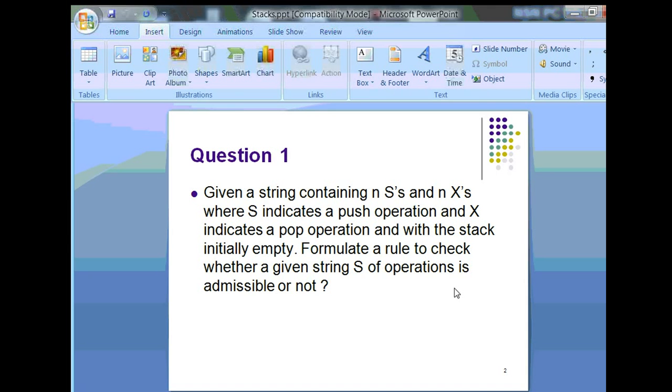The first question: given a string containing n S's and n X's, where S indicates a push operation and X indicates a pop operation, and with the stack initially empty. The question is to formulate a rule to check whether a given string S of operations is admissible or not.